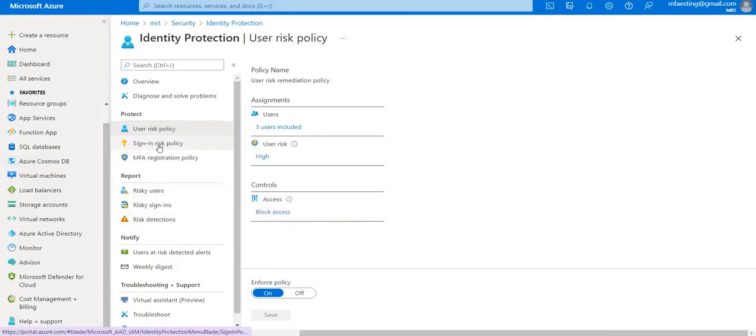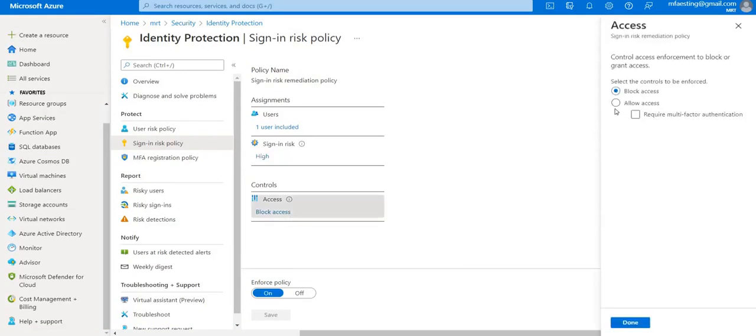Coming to the sign-in risk policy, similarly you can add the users and the sign-in risk. Coming to the access, you can block or you can allow the access with MFA. So this is just a difference between sign-in and user. Coming to the sign-in, you need to use the MFA if you allow them. On the other hand, if you consider the user risk, you should reset your password. That's the basic difference between these.